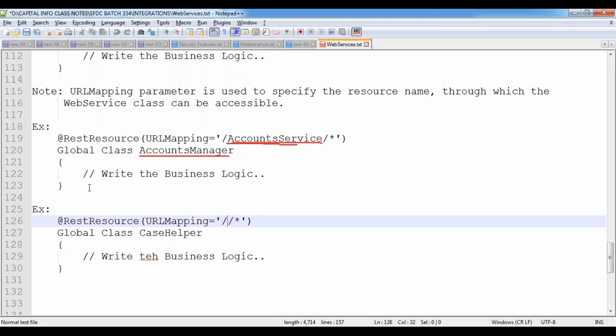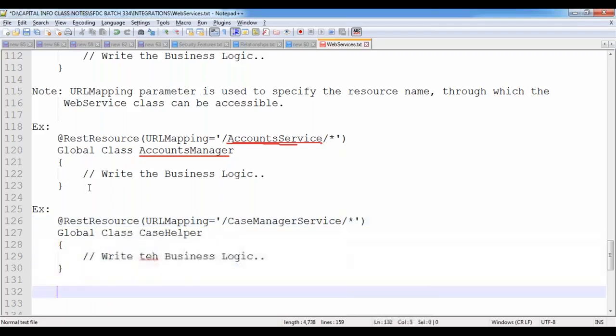So what is this resource name? I'm giving the resource name as case manager service. You can give any name. Like that, here we can prepare our own classes, and these classes we can expose to the third-party system in the form of a RESTful web service by giving a resource. That facility is available. So each RESTful web service class should be defined with a global access specifier, because this will be accessed by a third-party application. That means outside of the organization, so that this class can be accessible from the outside of the organization.